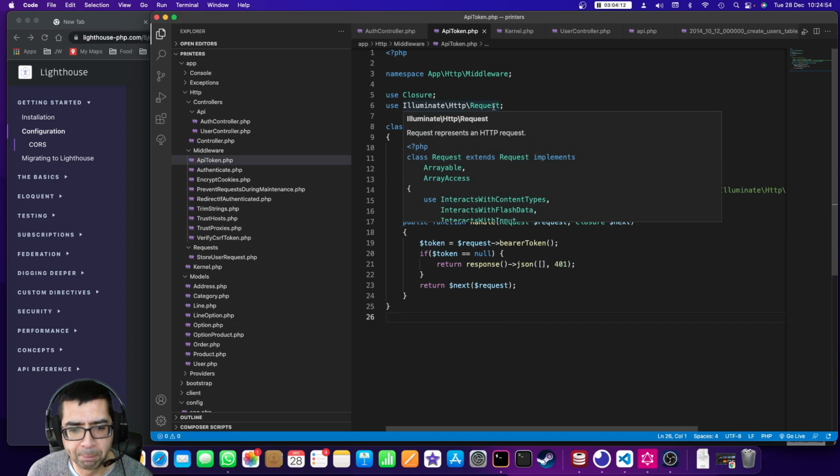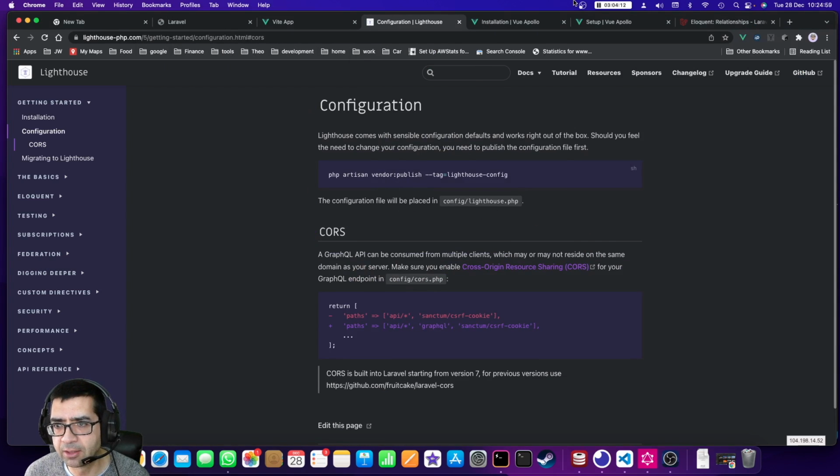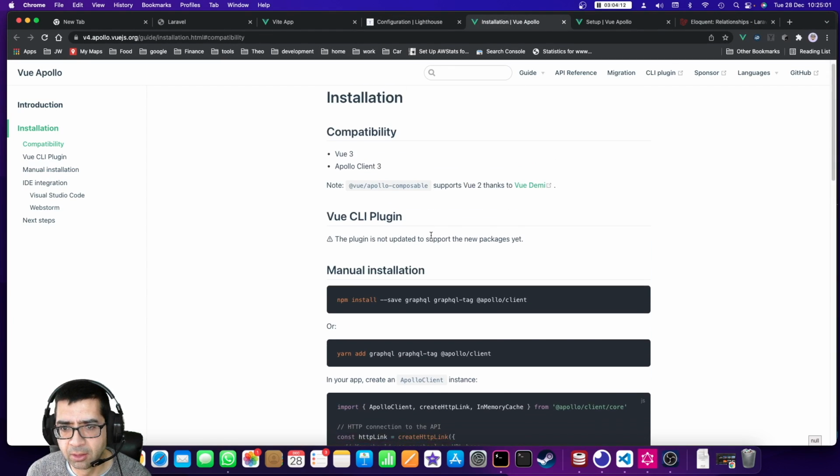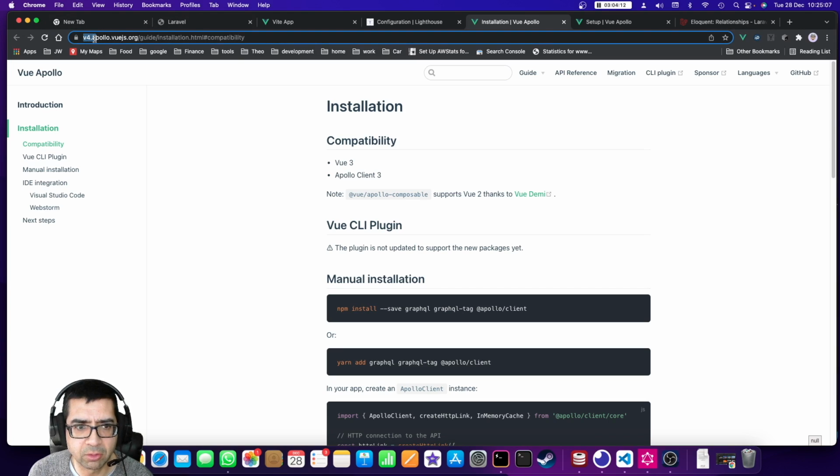So let's do the client side now. So I'll leave that there for the minute. Let's jump across to the client side. So make sure you're on this v4, because this was what caught me out yesterday, and I ended up going to the wrong thing, installed the wrong stuff.